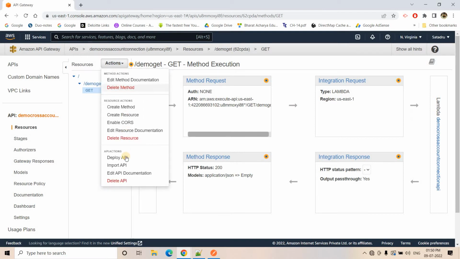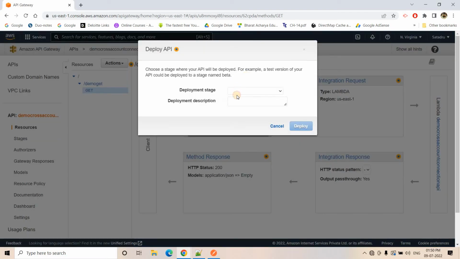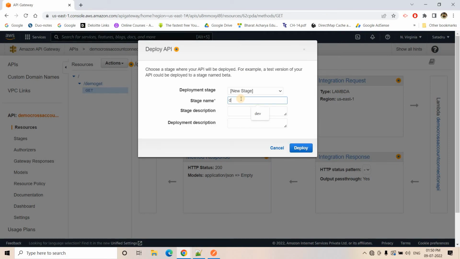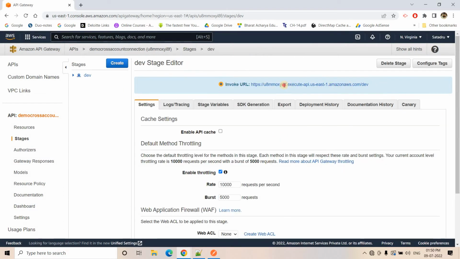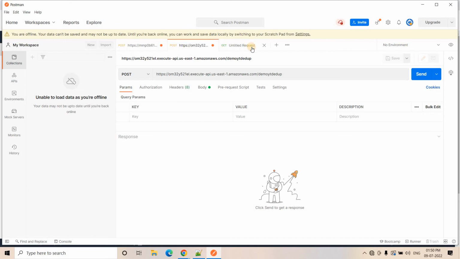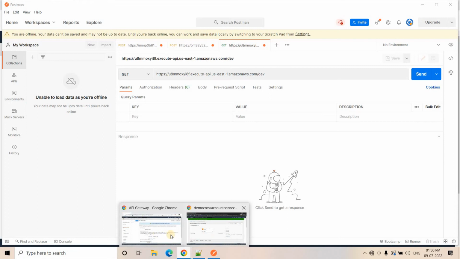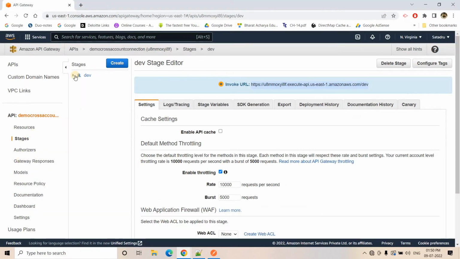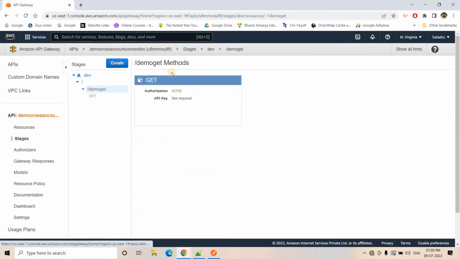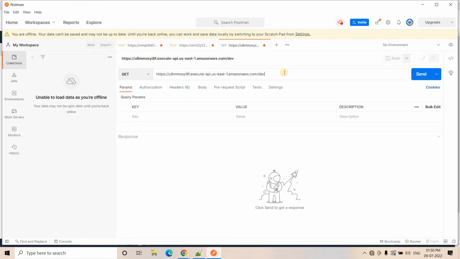Now we will deploy this API. I will go to new stage, the stage name I am giving is Dev, and then I will deploy. So this is our invoke URL. I will copy this one, go to Postman, and open a new tab with a GET request. I have to give the resource path also, and the resource path name is demo get. So I will paste this one.